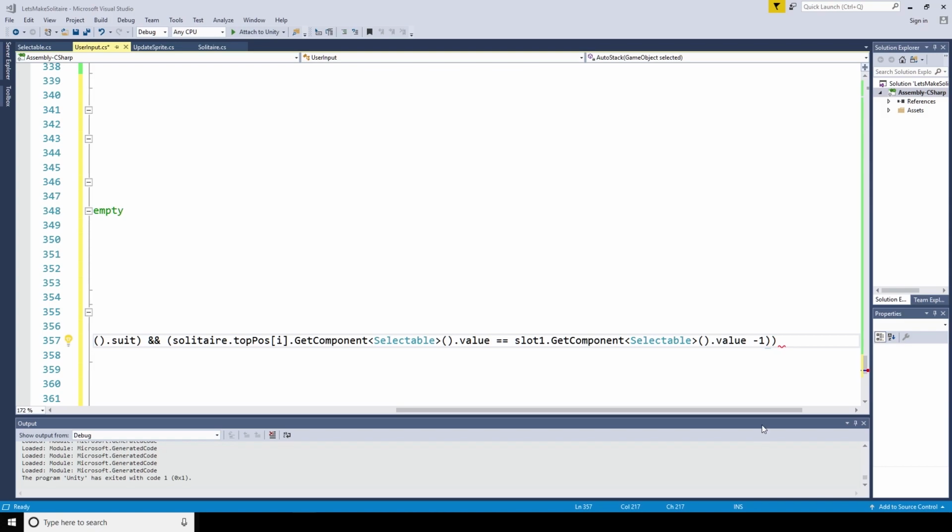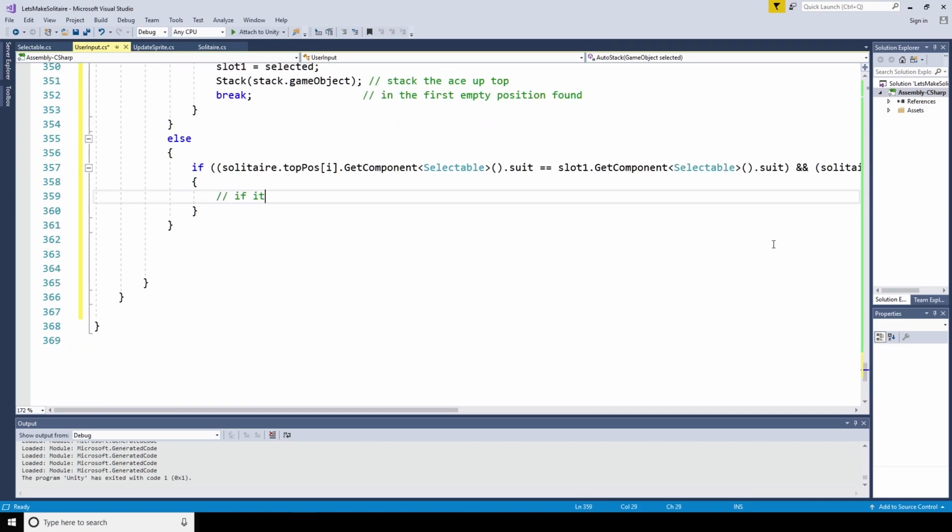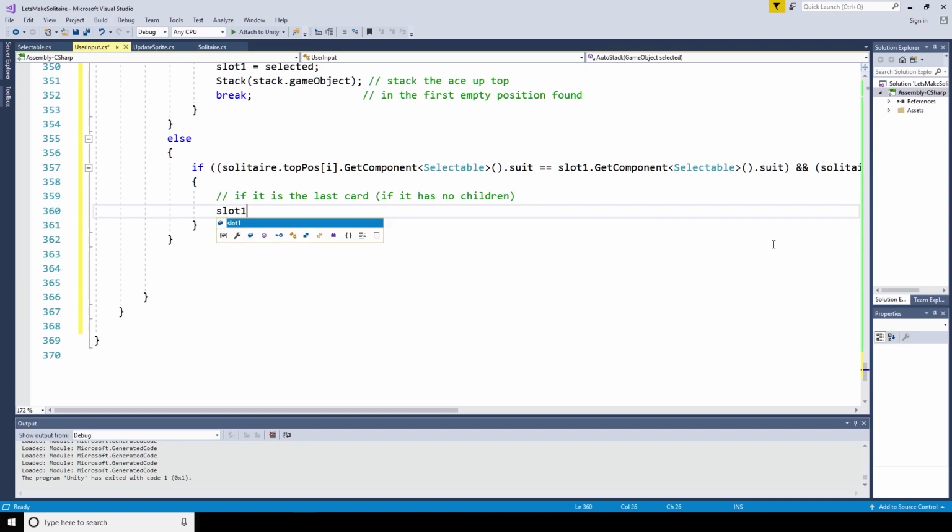We do not want to accidentally send a card from within a cascade to the top by double clicking it, so we test that it's not carrying any additional cards. So, if it is the last card, if it has no children, then we make sure the card is in slot 1. It already should be, but this helps the code be more readable. Slot 1 equals selected.